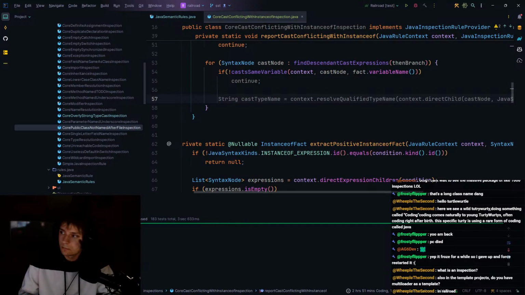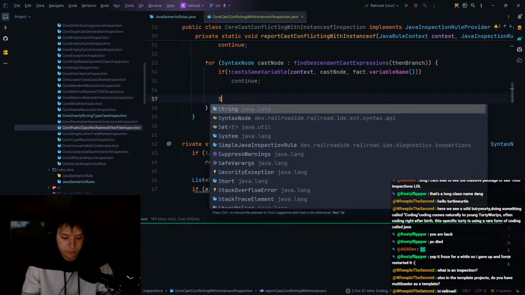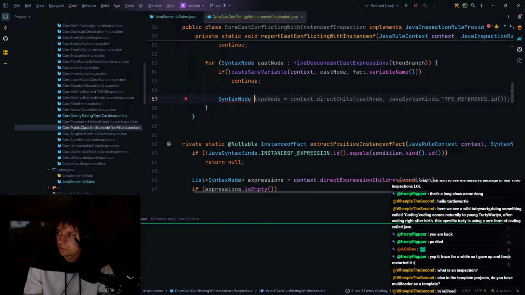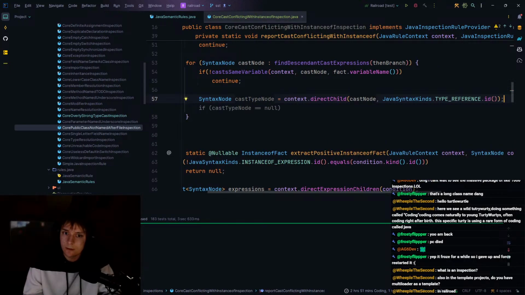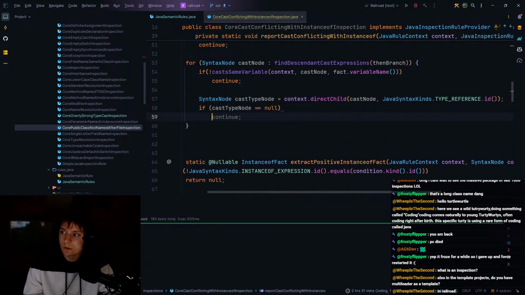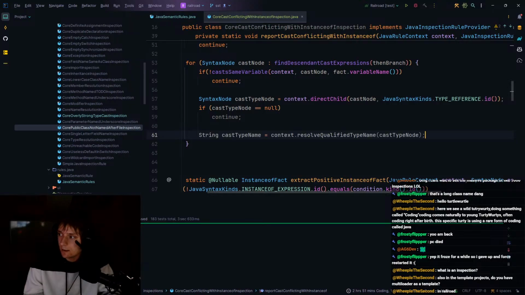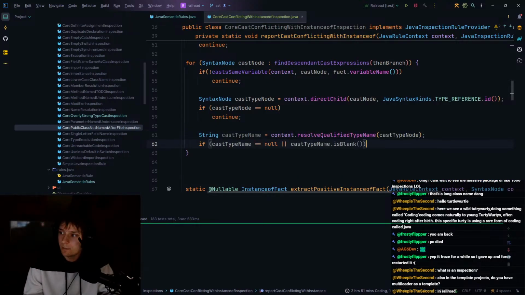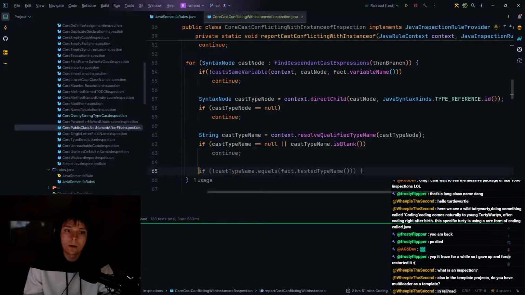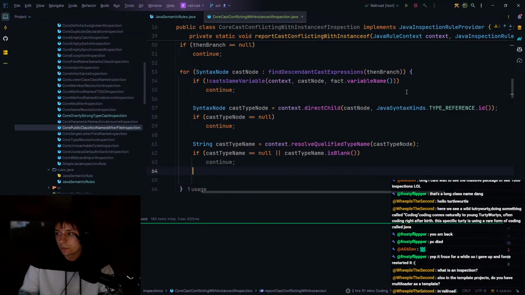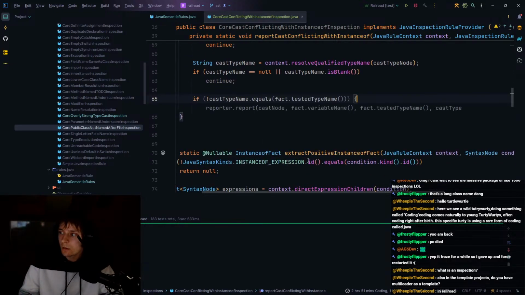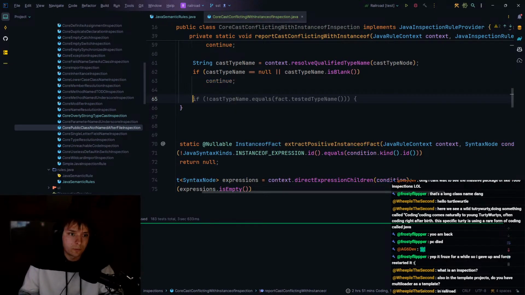And then, class type name resolve qualified. No, we just want to do syntax node, cast type node. Yeah, so that gets us the type reference. If that's null, we continue. Then we can get the name, which resolves the name, and if the name is null or blank, we continue, and then we need to know if the type's conflict or not. So yeah, obviously we'll do that in a second.